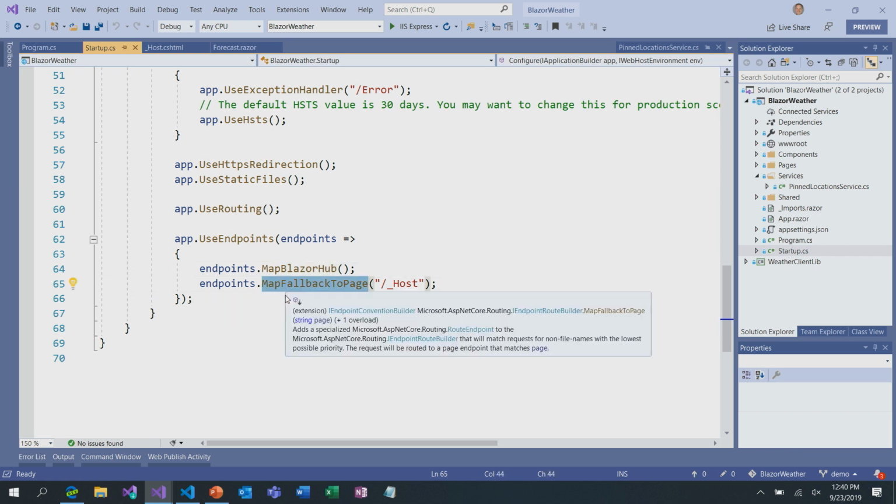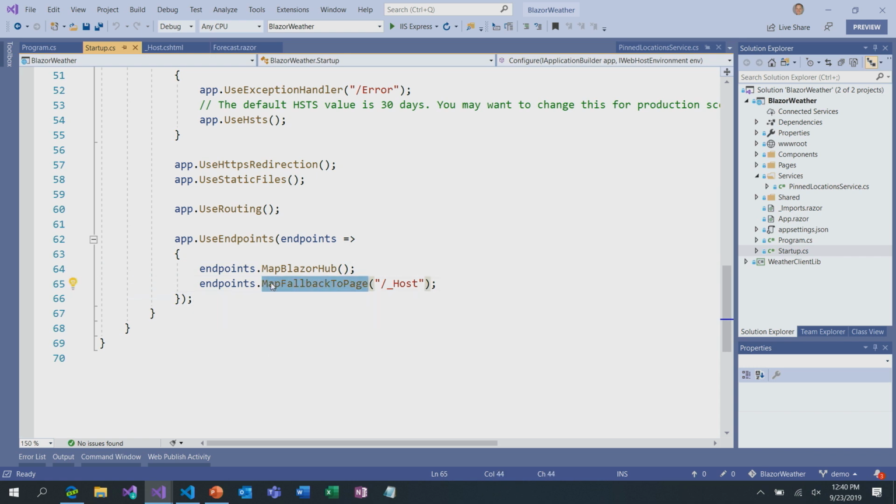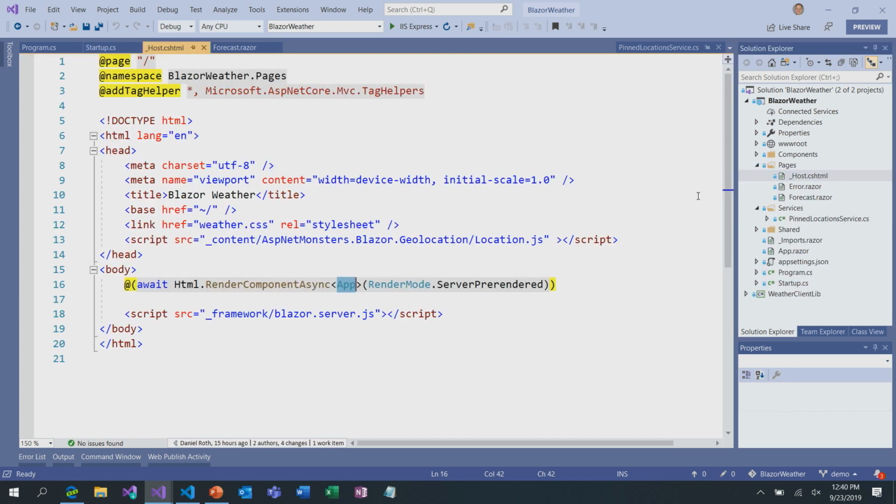And then lastly, there's this map fallback to page route. What is this all about? Well, this is going to take any request that makes it to this point and make it go to /_host. It'll basically reroute it to this endpoint. What's that _host? Let's go take a look. _host.cshtml is just a Razor page.